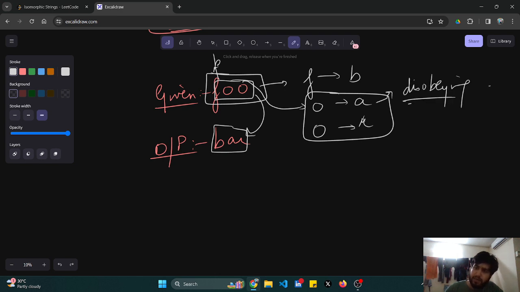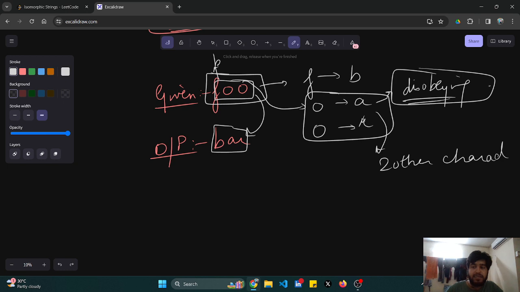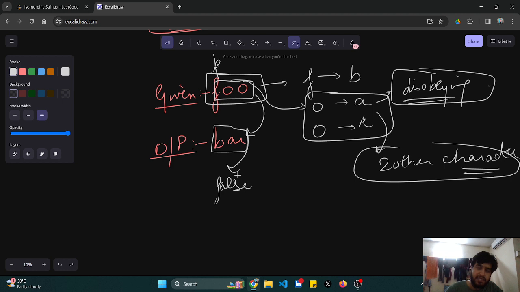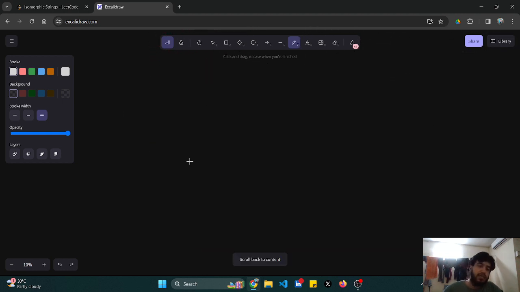Yes, because I cannot map a single character to two other characters. I have to map it to a single character only. So in this case I'll return false. So this was the question. Let us get to the approach, but before that we'll make some observations.